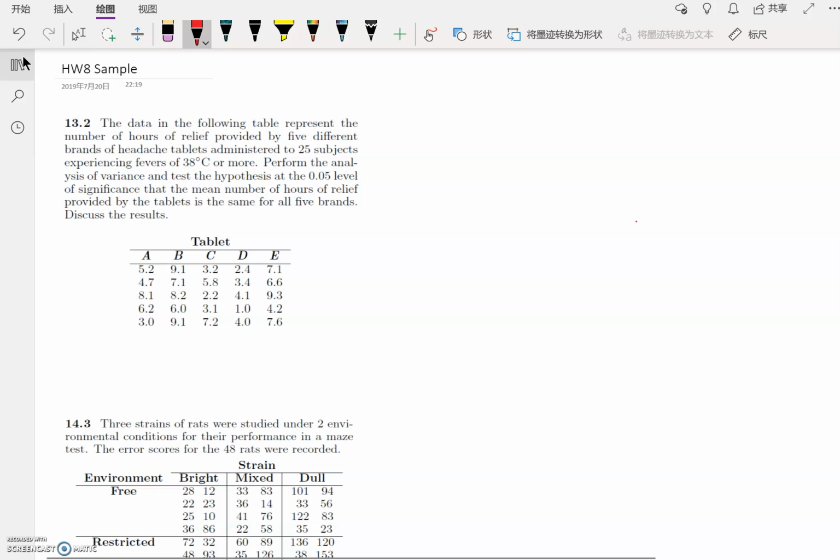The data in the following table represents the number of hours of relief provided by 5 different brands of headache tablets administered to 25 subjects experienced in favor of 38 degrees or more. Perform the ANOVA and test the hypothesis at the 0.05 level of significance that the mean number of hours of relief provided by the tablets is the same for all 5 brands.